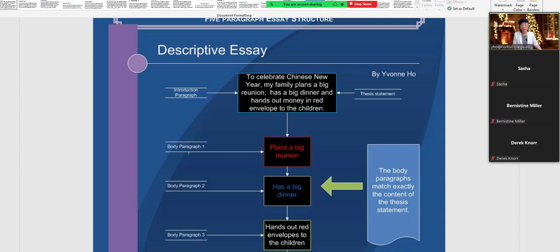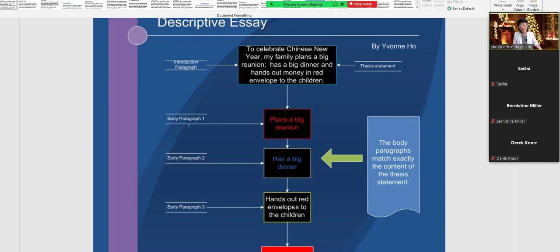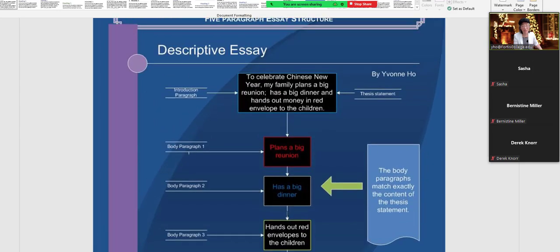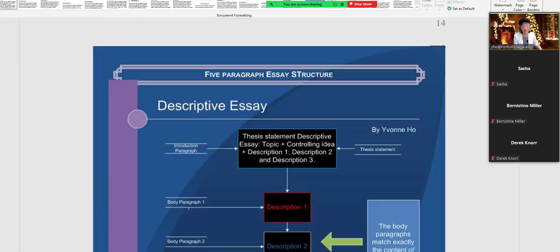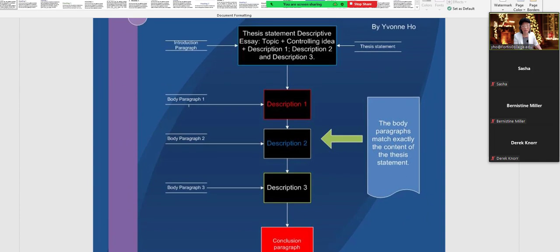A descriptive essay means that you describe an event or a person, and then you give 3 descriptions. So to celebrate Chinese New Year, my family plans a big reunion, has a big dinner, and hands out money in red envelopes to the children. So here, that's the thesis statement for a descriptive essay. To celebrate Chinese New Year, you plan a big reunion, you have a big dinner, and you hand out red envelopes to the children.